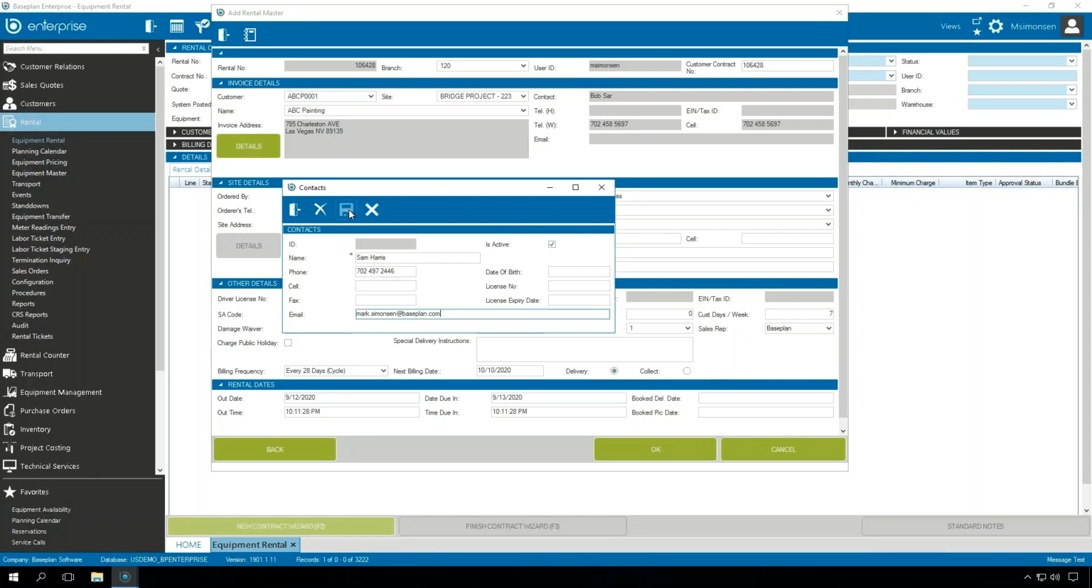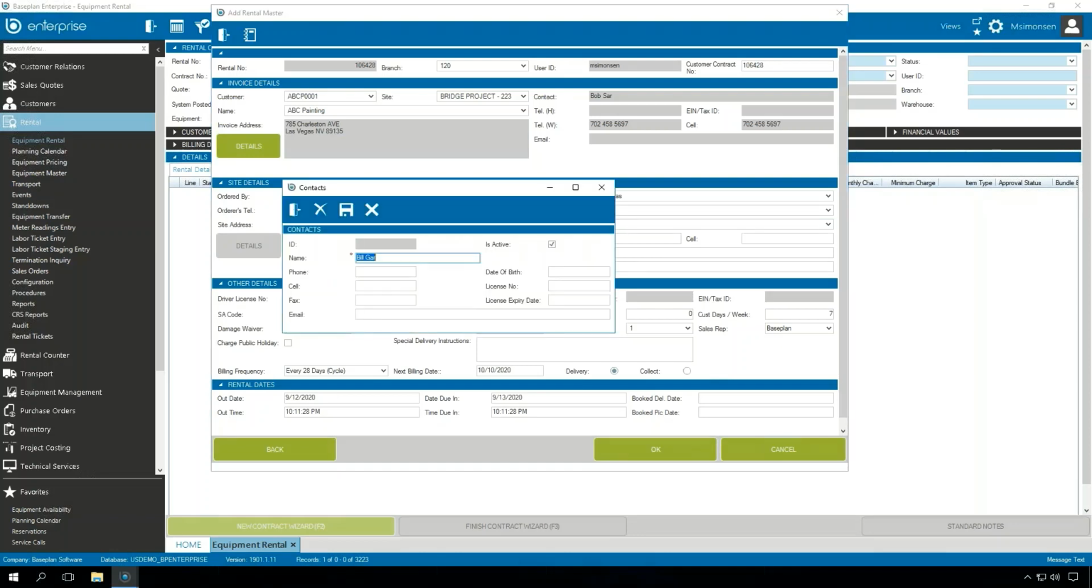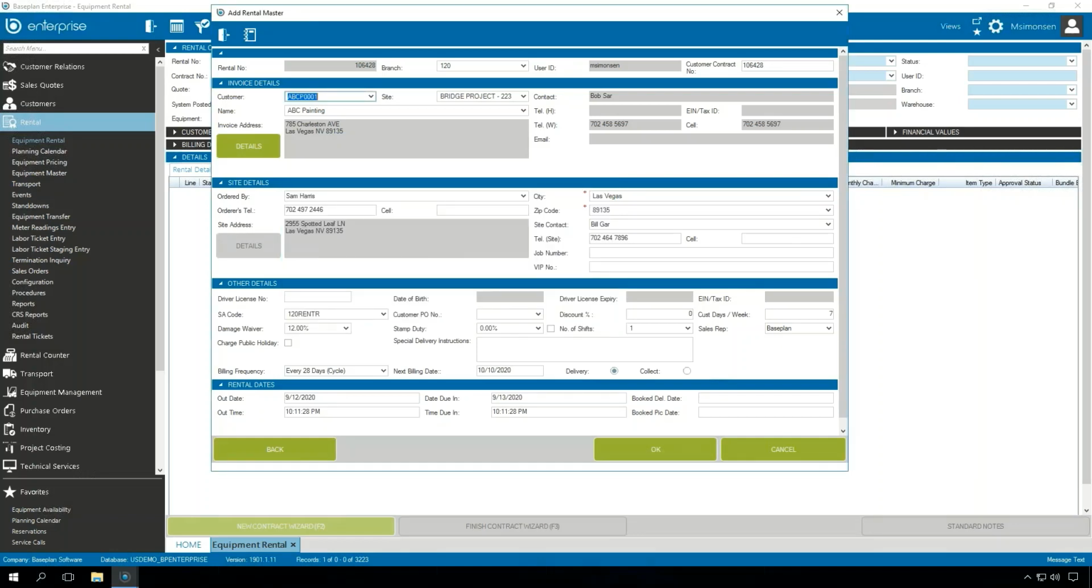I can do the same thing. So it's been ordered by Sam Harris, and now Sam will get added in. And if I went over to the site contact, maybe it was Bill Gar, for example, the same thing will occur again. I can put in Bill's phone number, and then put in the email address again. Now, once I save this, it will create a record in the customer master against that particular site, and it'll also record that as a new contact.